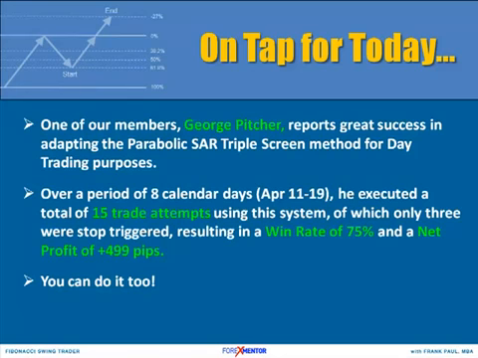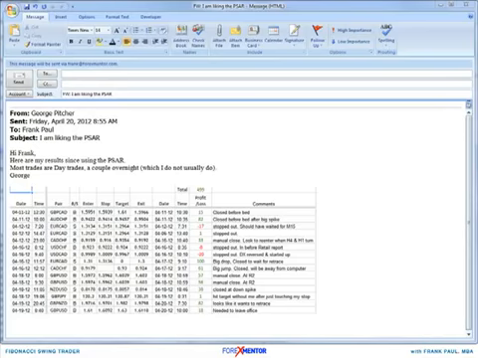So I'd just like to thank George for taking the time to share his results with me, which are conveyed by this email message. I've simply stripped away George's email address in respect of his privacy. George has just briefly indicated that he's got some results here using the Parabolic SAR Triple Screen method, most for day trades, a couple held overnight. And there's a grid shown here documenting George's results.